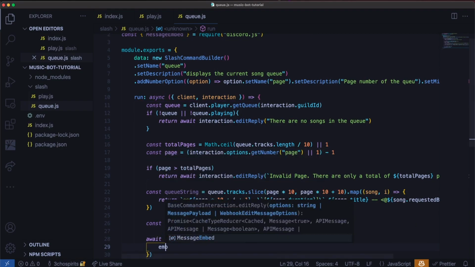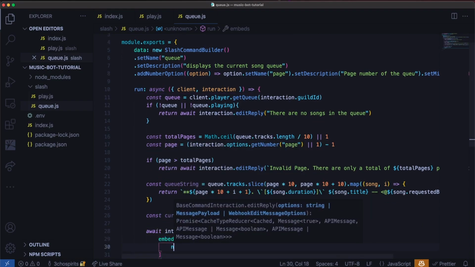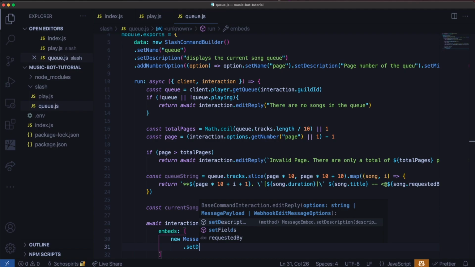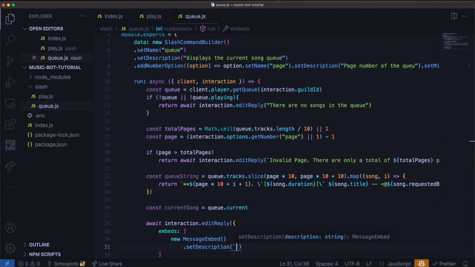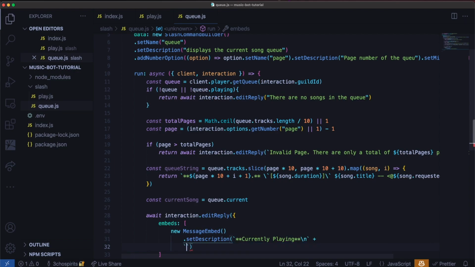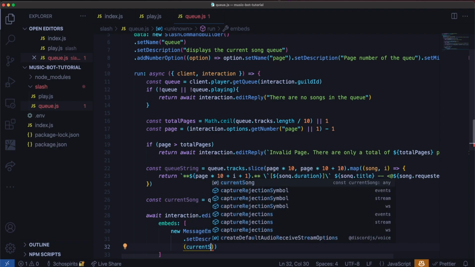So edit reply, embeds, new message embed, and in this message embed we can set the description. We are currently playing, and I forgot up here we want to add in 2 more stars here, so it just bolds only the number. But anyways, back to here, currently playing. We will do the current song. Give me 1 second. Made an error here. This should be current song.